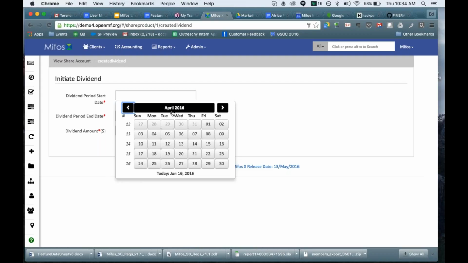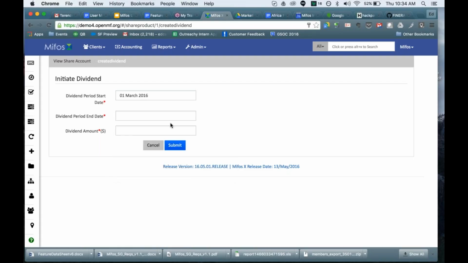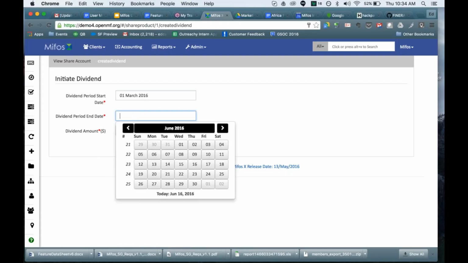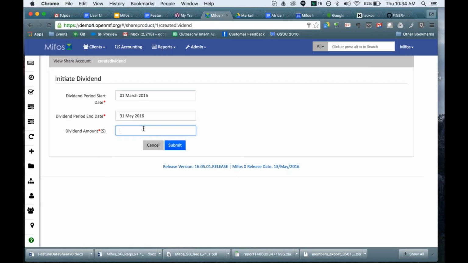So I'm going to say the dividend period is going to run from March 1st, and then it's going to run through the end of May. So we'll say March 1st through May 31st. And then we're going to be allocating, and the dividend amount here is the total amount of dividends that will be allocated. So you determine this amount. So this might be the profits or the total amount you want to allocate as dividends, but this is calculated outside of Mifos, and then you specify the amount here that you want as dividends payable.